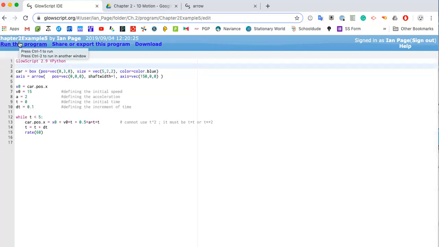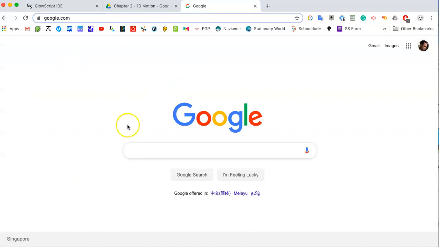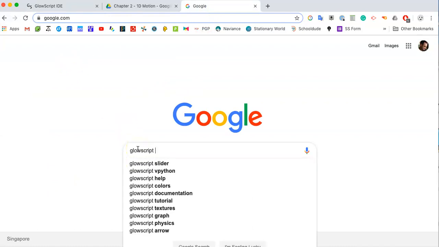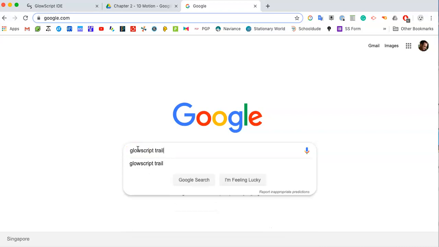Now you could add some other features. You can add a trail to the object. Let me look that up for a moment. All right, I'm going to just go into Google and simply type in Glowscript and trail, yes.